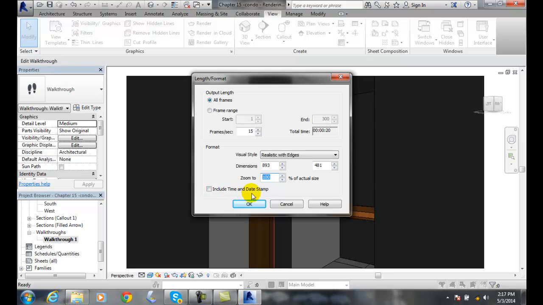You can include the date and timestamp, so we'll have a date and timestamp marked on it, which is kind of tacky in some regards, but you can just check that on or off if you like.